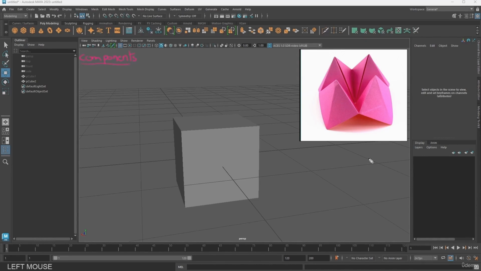In 3D, the components are the individual parts of a three-dimensional object. In geometry, there are three fundamental components of a polyhedron: the vertex, which is a point where edges meet, the edges, which are the line segments connecting vertices, and the faces, which are the flat surfaces enclosed by edges.